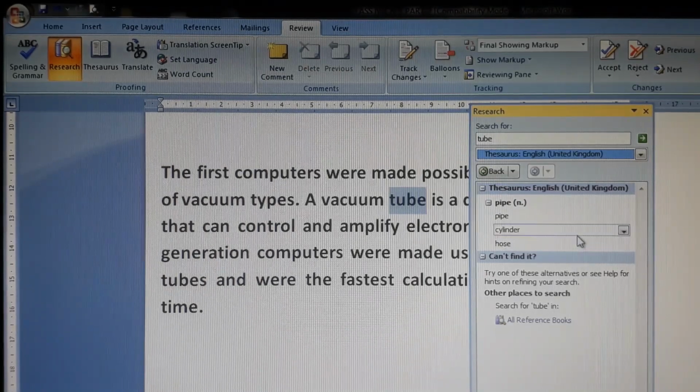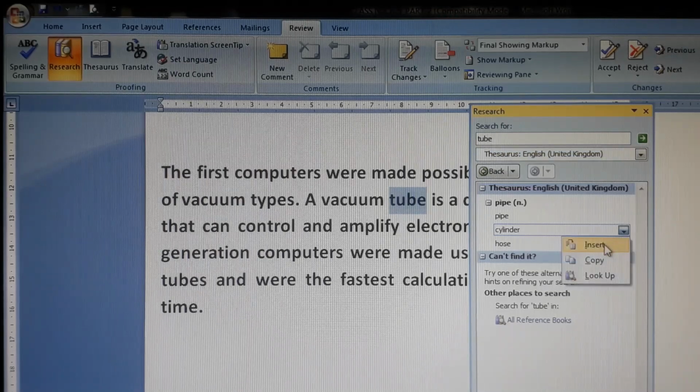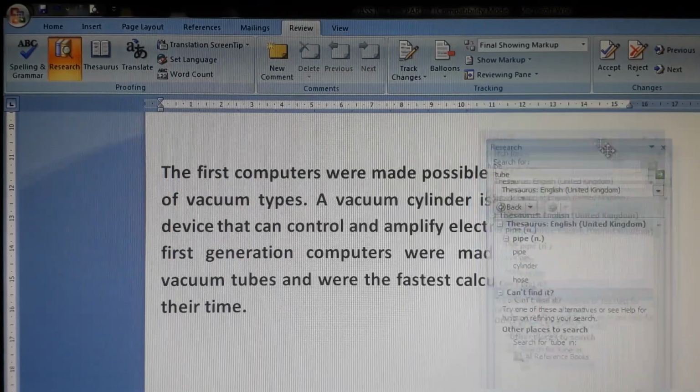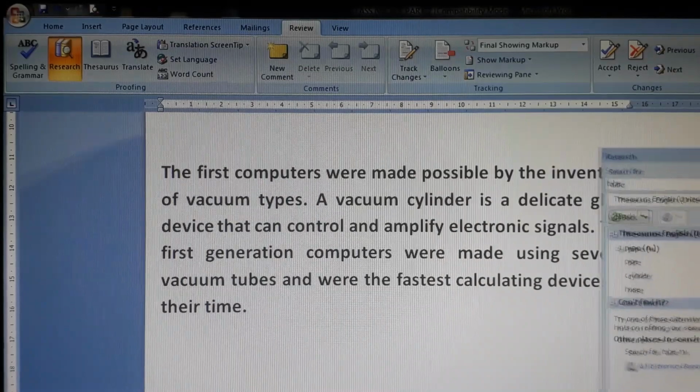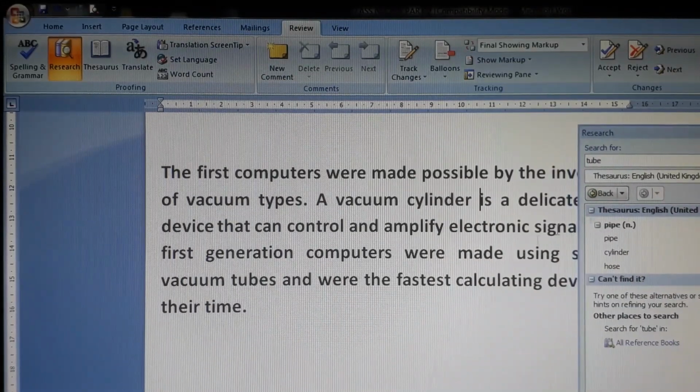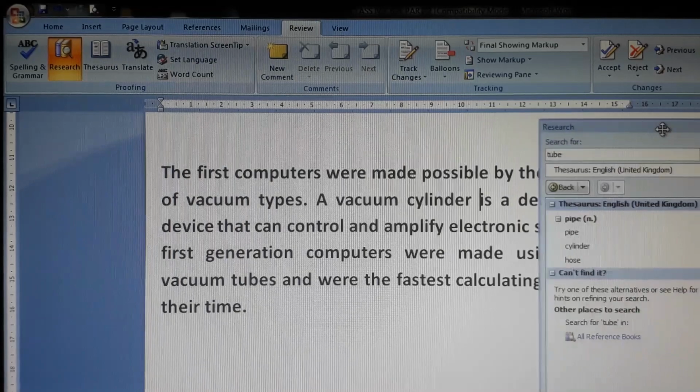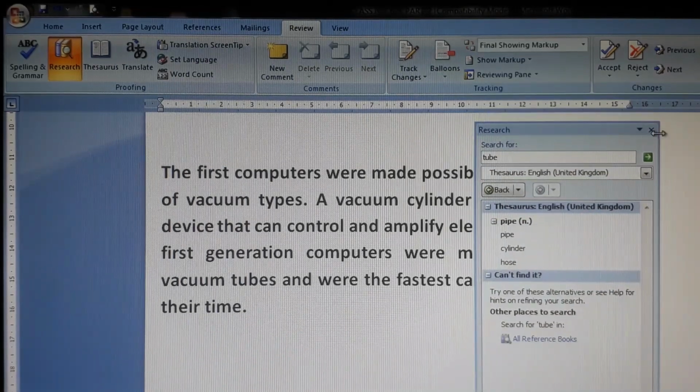So move the mouse pointer over cylinder. From the drop down arrow, you just click on Insert. This particular word, that is tube, will be replaced by cylinder. Click on Insert. It has been replaced with the cylinder. In this way we can replace the word that is in the document with a word with a similar meaning from the Research task pane using the thesaurus option. So this is how we use a thesaurus option.